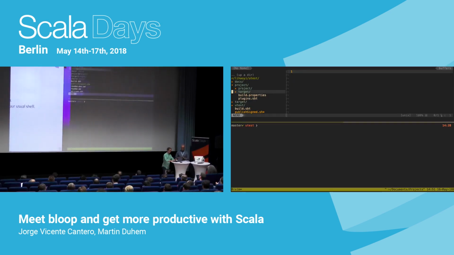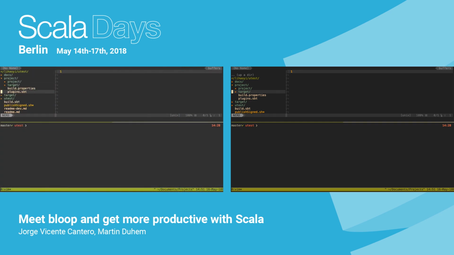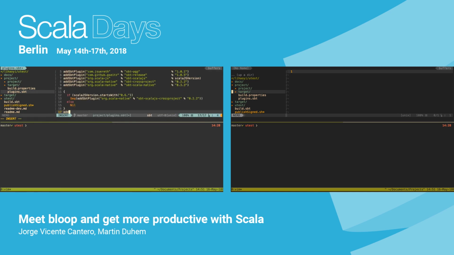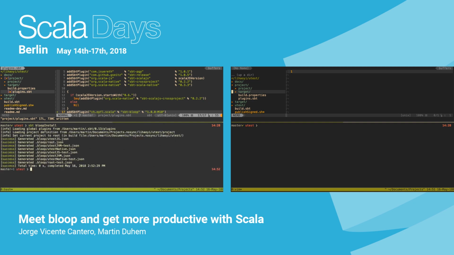I just want to very quickly demo how you can set up bloop to work, for instance, with utest. It's really as simple as going to plugins.sbt. You add the SBT plugin for bloop. I'm using M10, which we released just a few days ago, and you do bloop install.